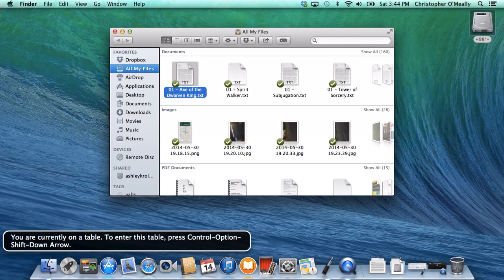Now, those are basic VoiceOver commands. And if you want to learn them, you can use the VoiceOver quick start.